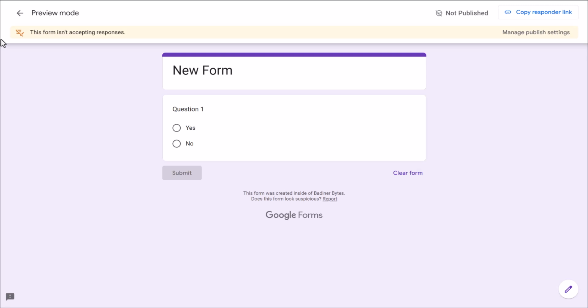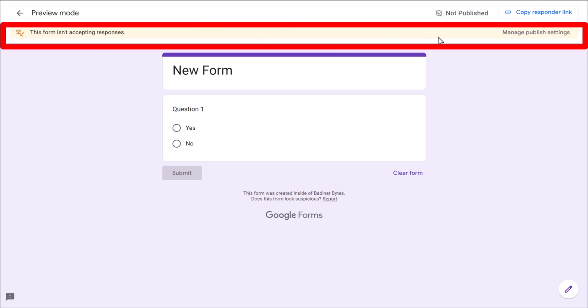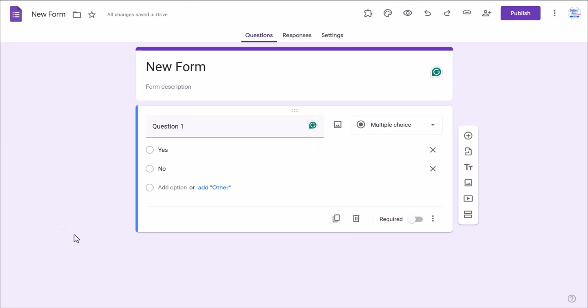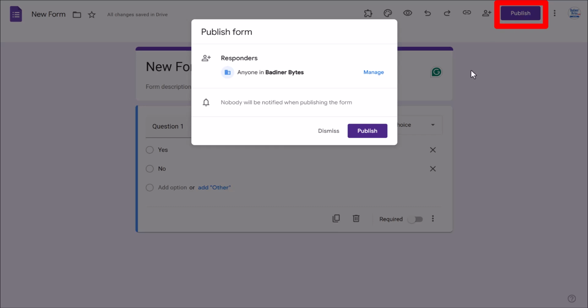Well, now you can see it says this form is accepting responses. So right now, it's not published. It is not ready for you to share. That means you send the link out, no one's going to be able to complete anything. So you need to go back to the form and click the publish button, kind of like a Google site. And it's going to bring up some options.